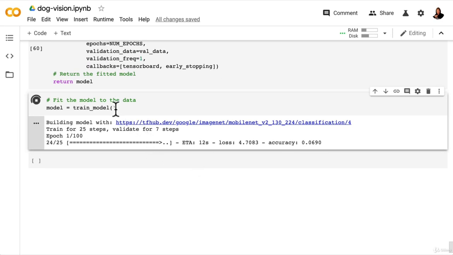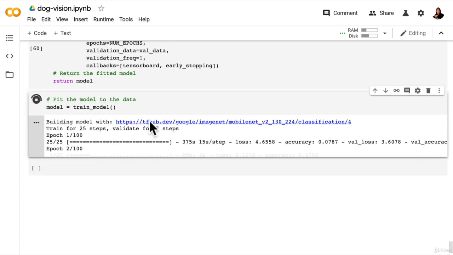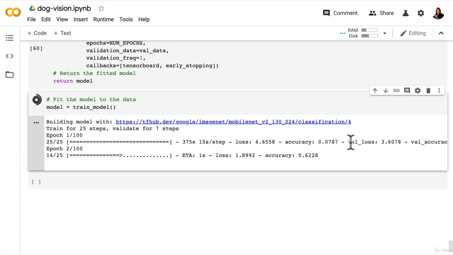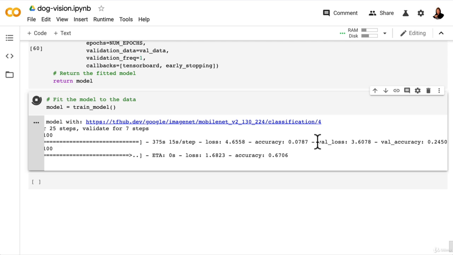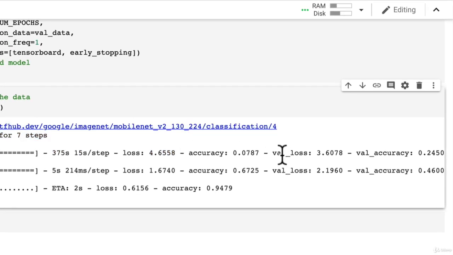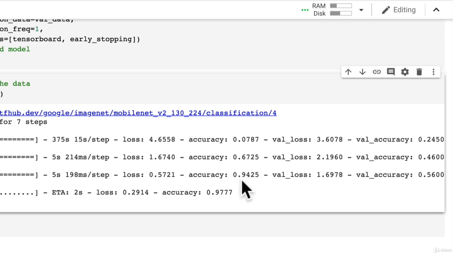That is as long as your code's working. Here we go. Look at that. So now we have, this is what I was talking about. We have this metric is on the training data and this metric is on the validation. So see how quickly our accuracy is improving?